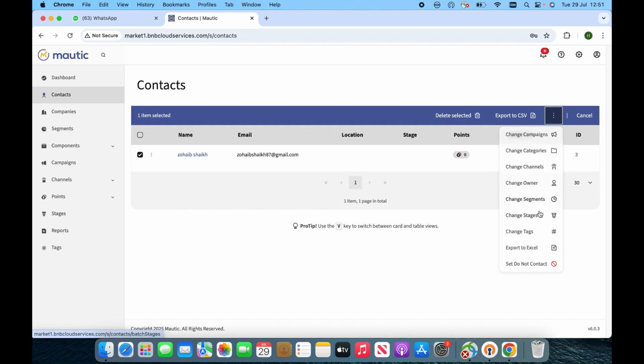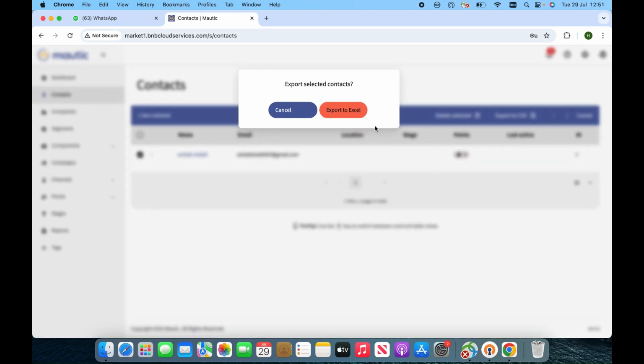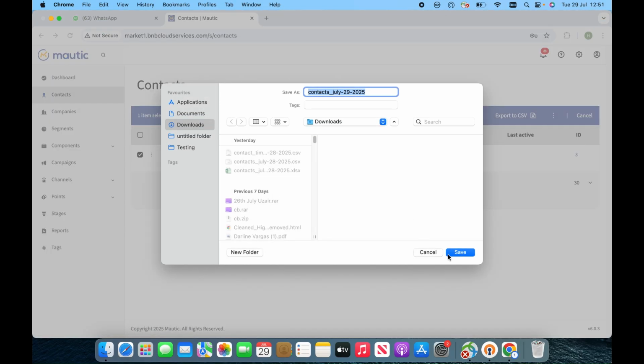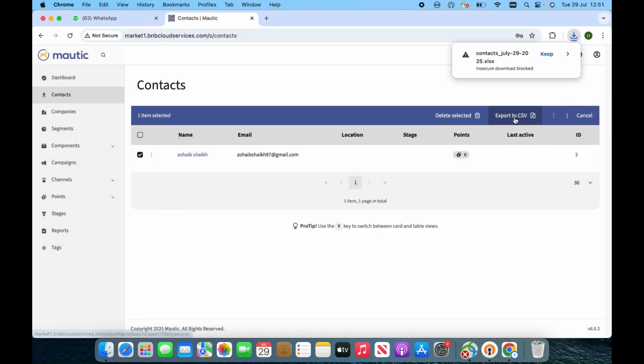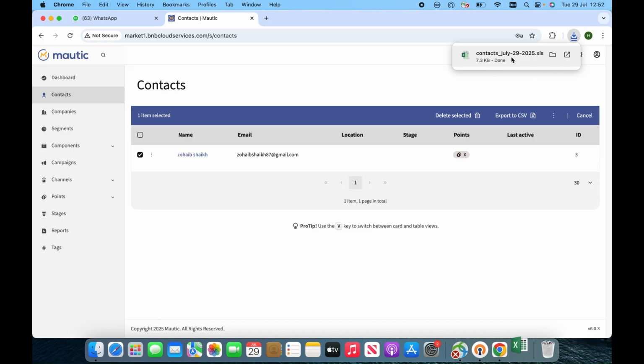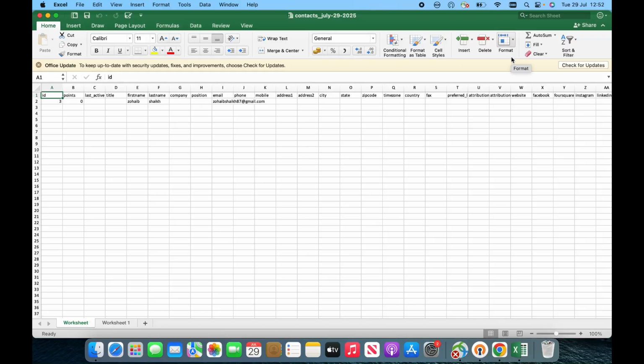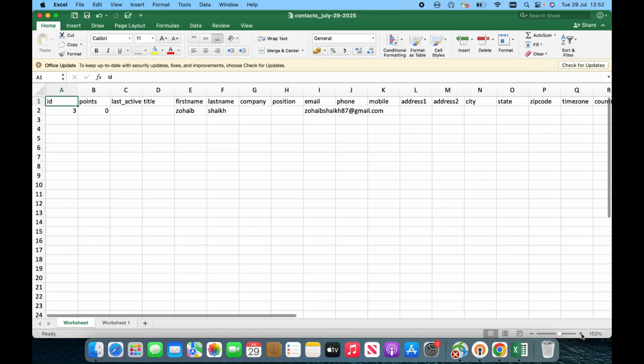Focus on each and every step that I am telling you. Export to Excel. It will be exported within seconds. Okay, now double click on this file. So you can see that, let me make the screen bigger.